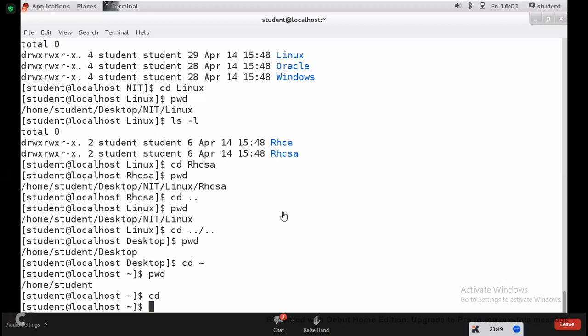Okay. cd takes you back to the home directory. cd back to the home directory. So clear, guys? Right. Next. I hope you're clear about the cd command.